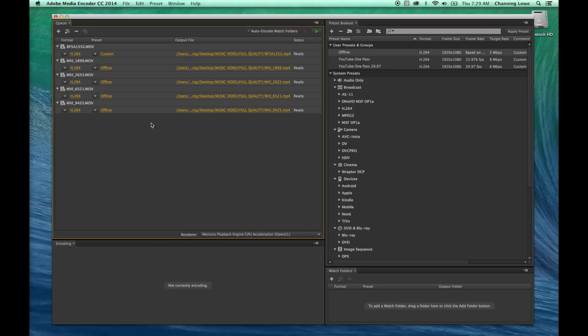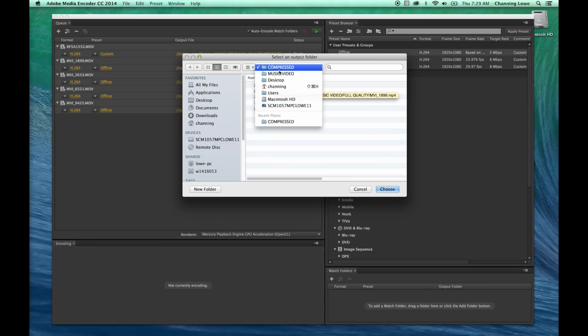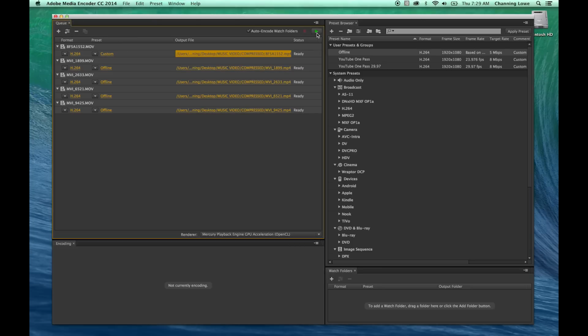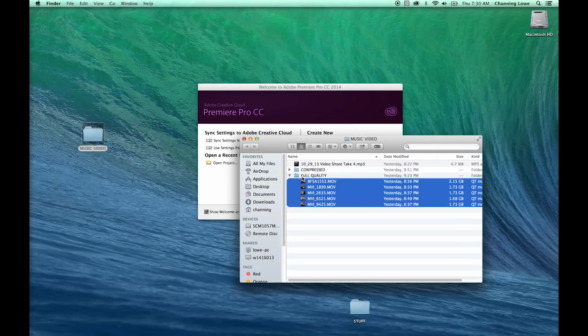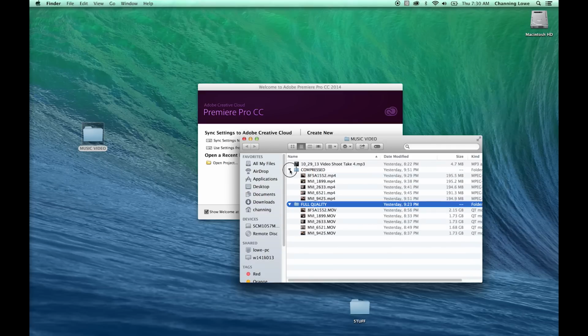Then you can highlight everything, do Control A or Apple A, click on the output placement, and then you'll choose your compressed folder, hit choose, and then you just hit play, and it will compress all these down to that MP4. You'll notice it's putting each one of those in that compressed folder, and it will compress every one of those into that folder. And then you end up with a full quality folder and a compressed folder.